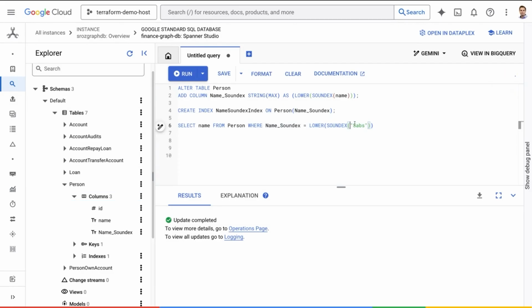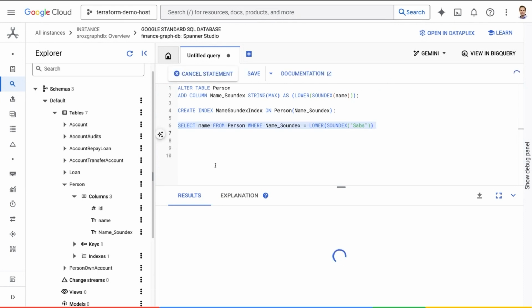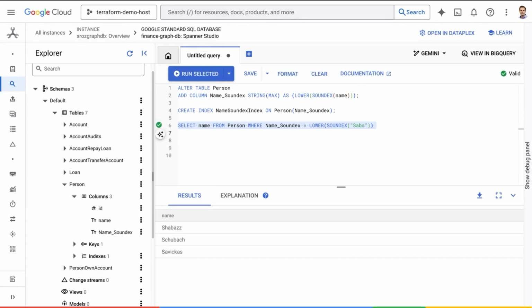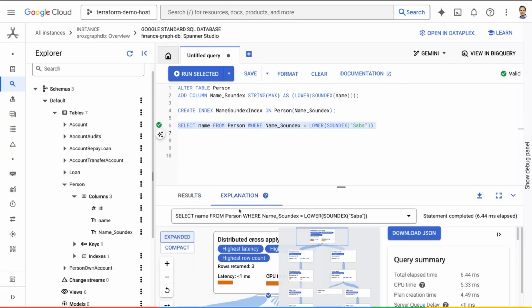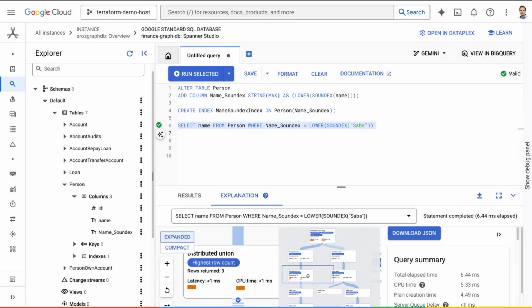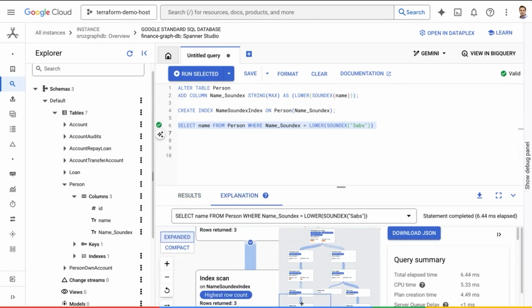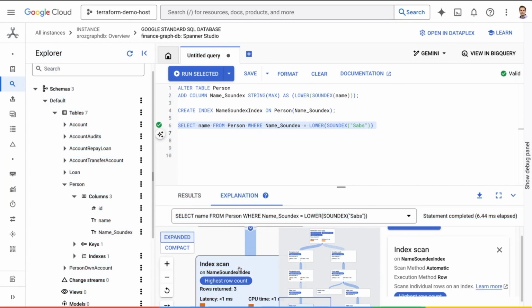Just search for similarly sounding names like my nickname Sabs, if we have any entries in the database. And yes, there are a couple of hits of people sounding a bit similar to my first name. And the index is working. Okay, so that one is active.